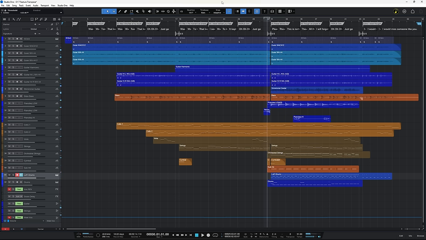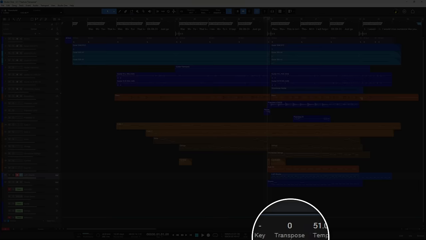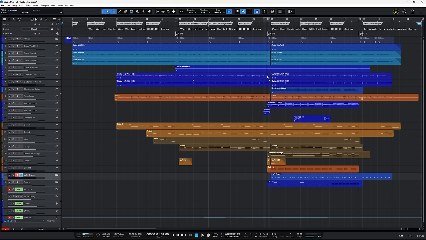So if I want to transpose this up, say, two steps, two semitones, I just go down to the transpose feature here. I will type in two like so and enter. Now, I sometimes find when you first play this back, you get some slightly odd results. We'll see how we go now. Let's have a listen.